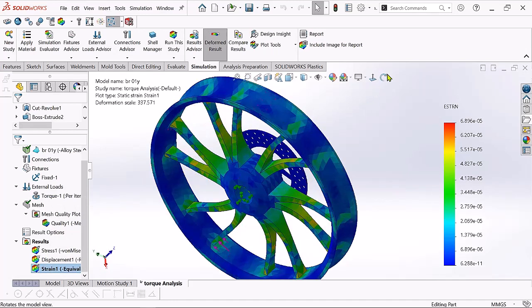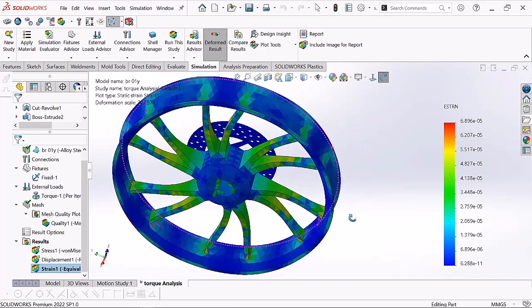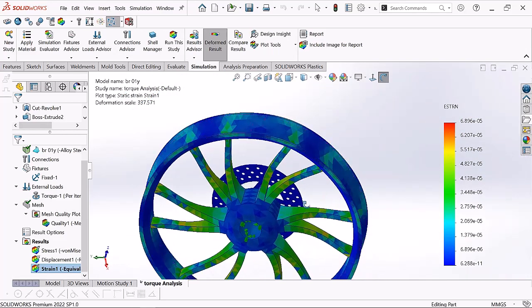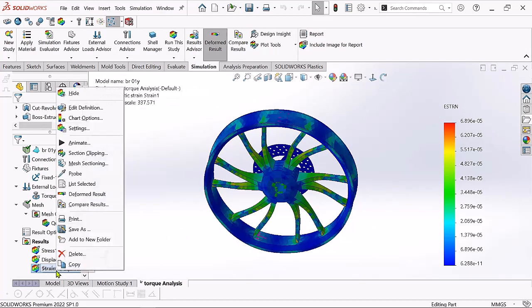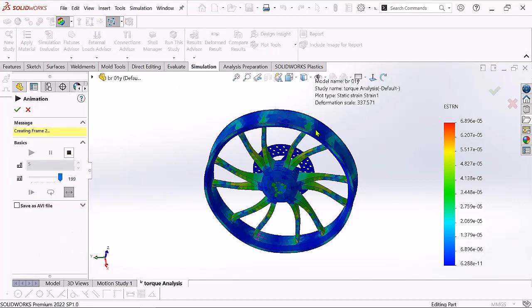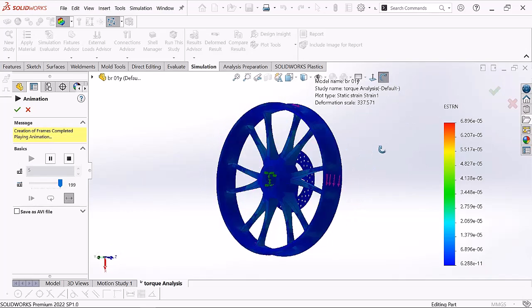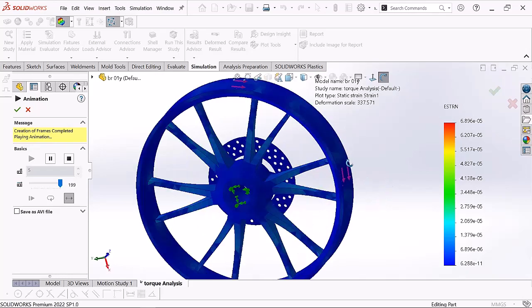What will happen on this rim? Now see, again right click and click animate. Click on this animate. Now see what will happen on this rim when we apply the torque on this rim.